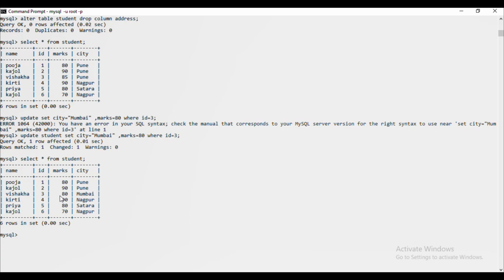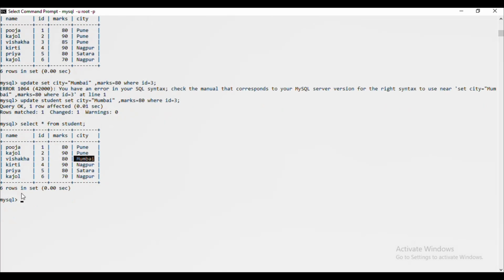Select asterisk from student. Here you can see the data is updated. City is Mumbai and marks is 80.